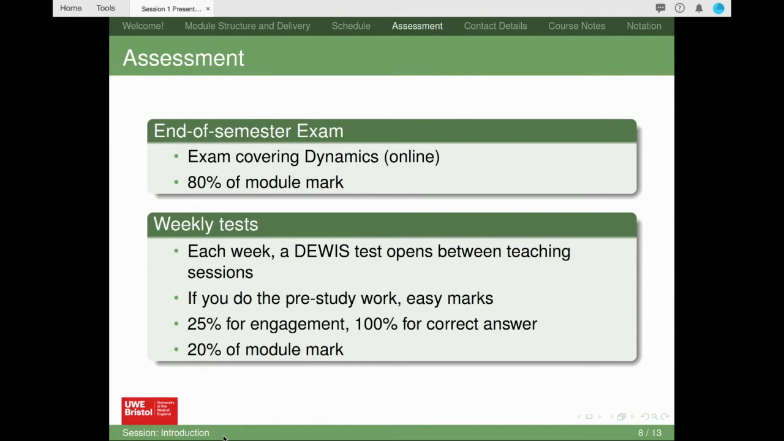Okay, are there any more questions about that part of the assessment? That's 20% of the module mark. Like I said, the end of semester exam is going to be a pretty standard exam. It may be open book. Like I said, it's likely to be online. And so that's the 80% of the module.